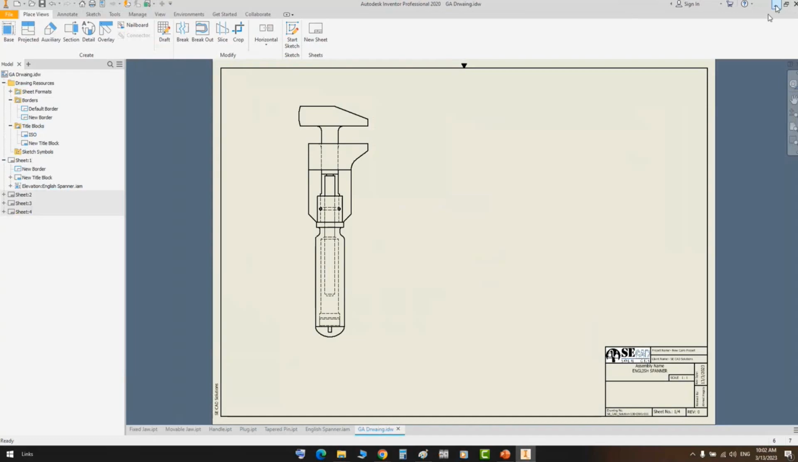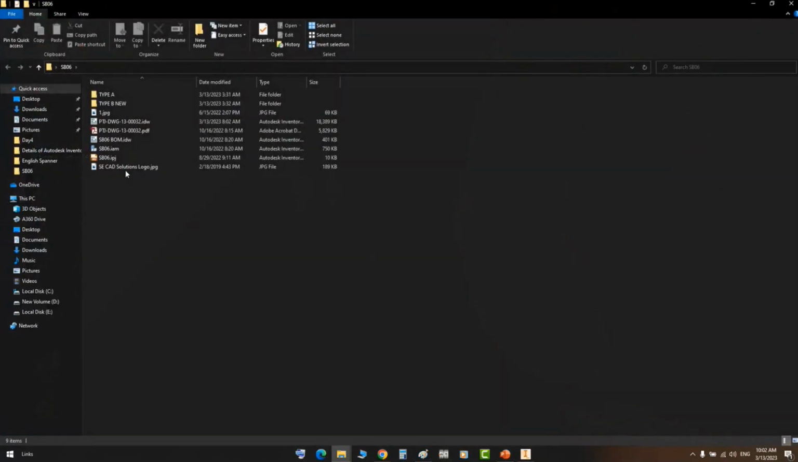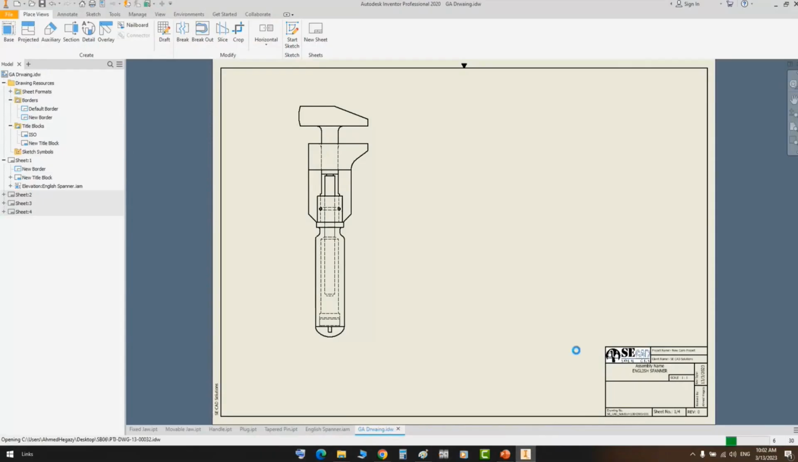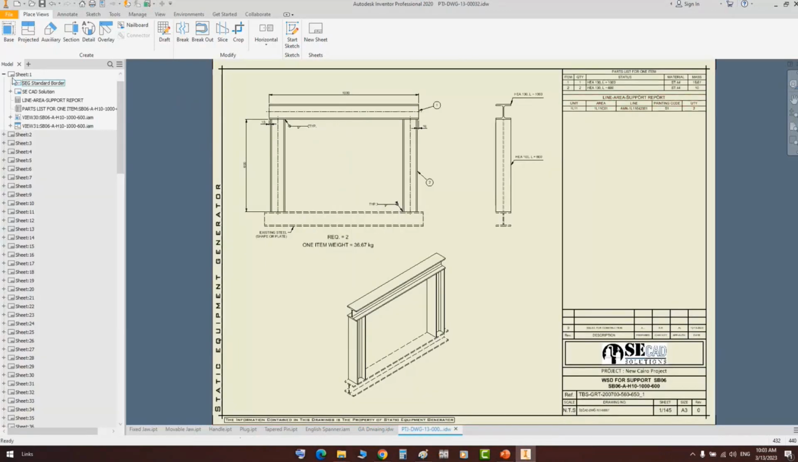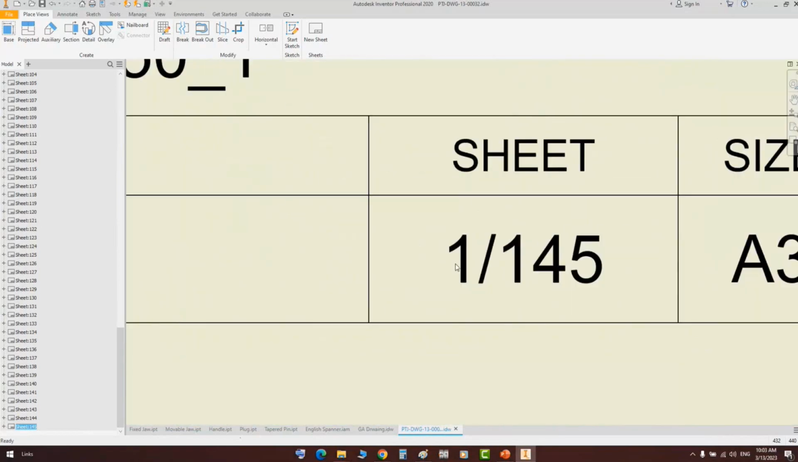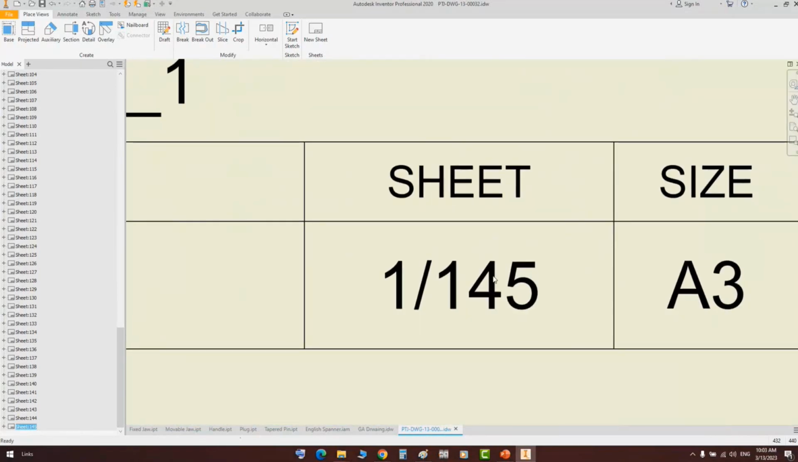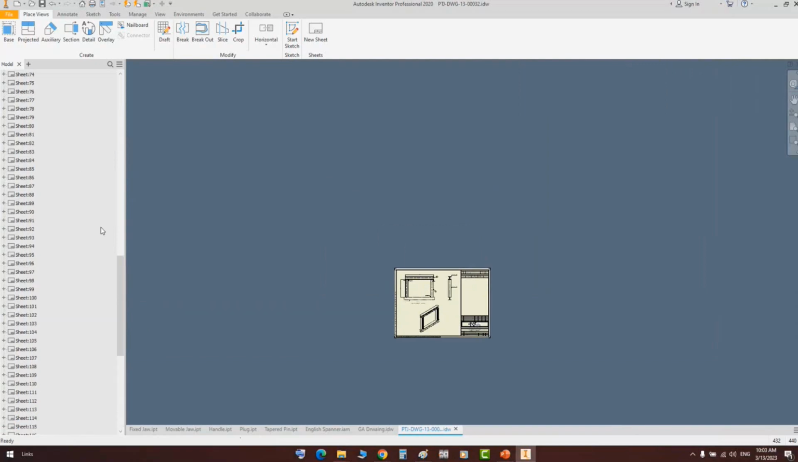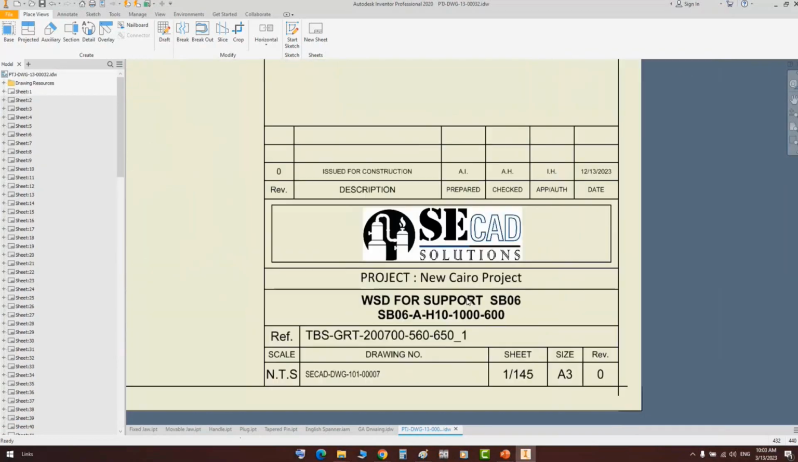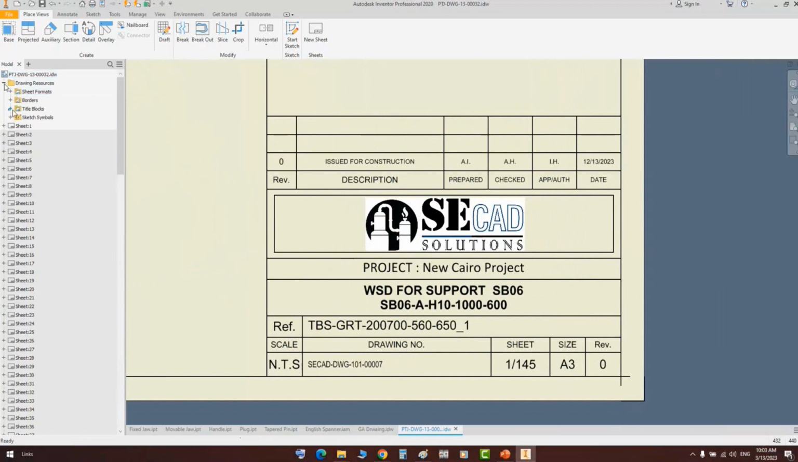Okay, now let's open one of the drawings here. So let's open this drawing. It's for another project, to show you how you can take a copy of the border and the title block from another drawing. Here we have this drawing, which includes 140 sheets inside it, and we have a title block and border, and we would like to take a copy of them. Here, let's take a copy of this border.